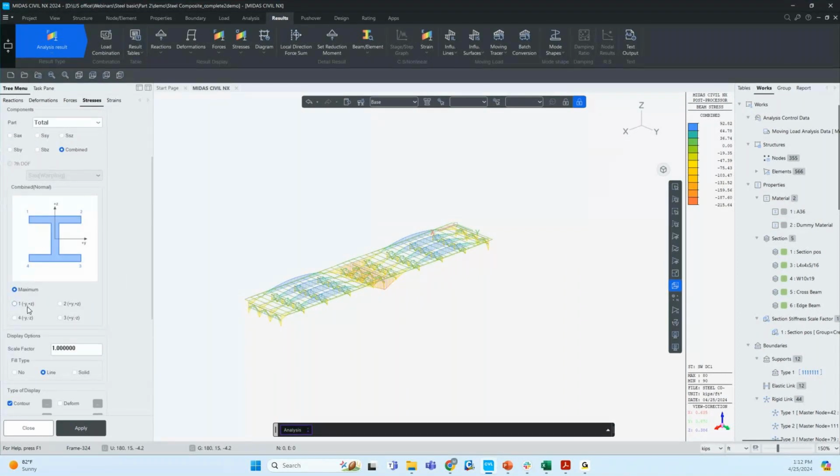So basically you can check the stress values at the four locations: minus y plus z, then plus y plus z, then plus y minus z, and minus y minus z. Based on the local axis, you can just navigate, or you can check the maximum one like that.